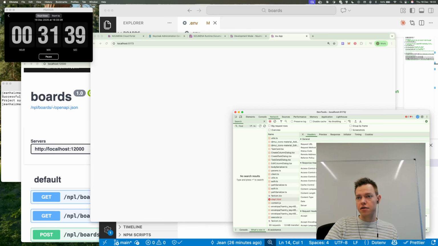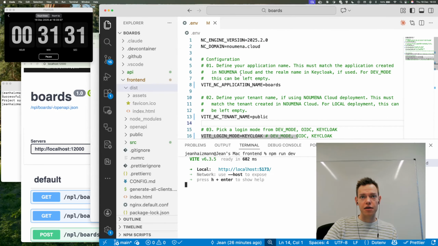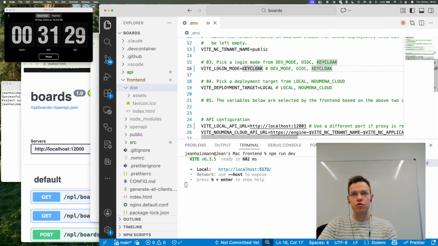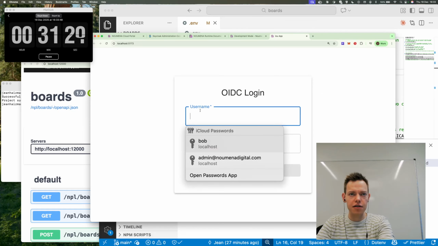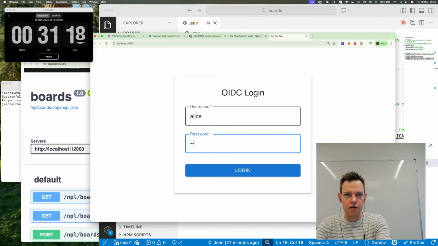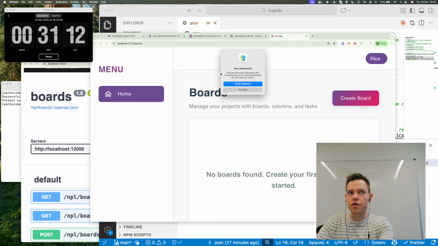Look, this is a typical OIDC Keycloak URL with the boards and so on. But actually locally I don't have Keycloak, I have my dev mode, my embedded server. So I need to change this back to dev mode. And then we'll be able to see it. Here it is, Alice, and then my password 123. Okay, 31 minutes left.